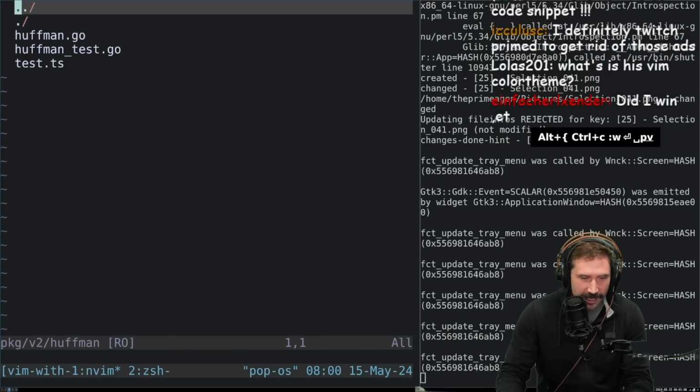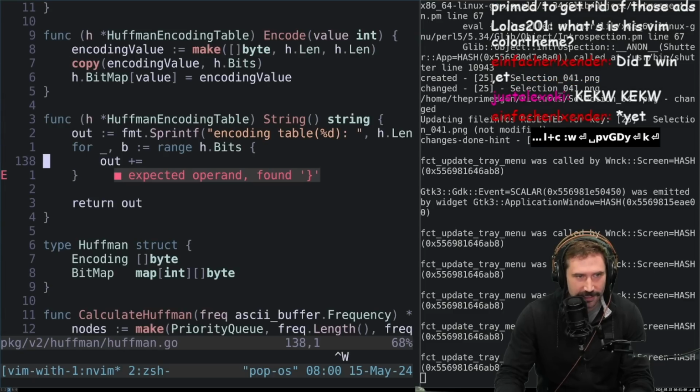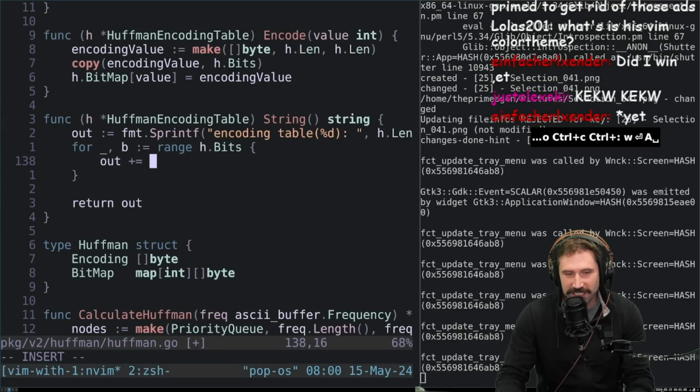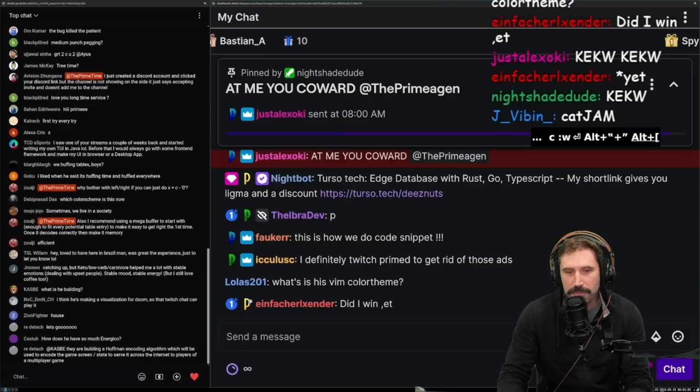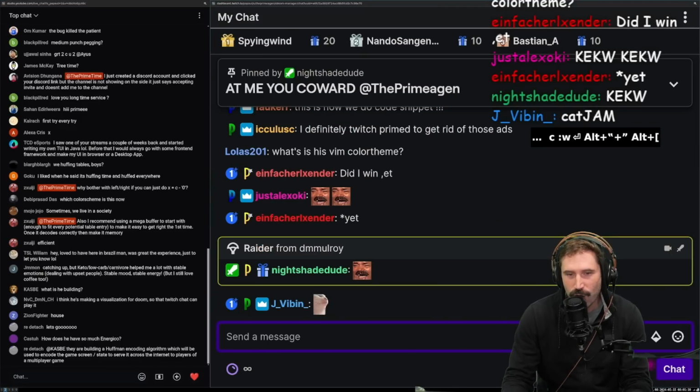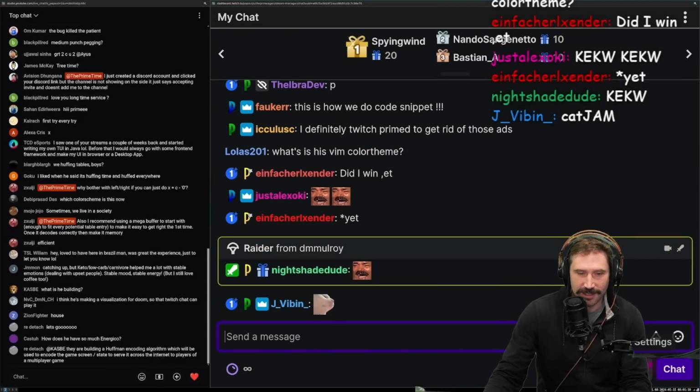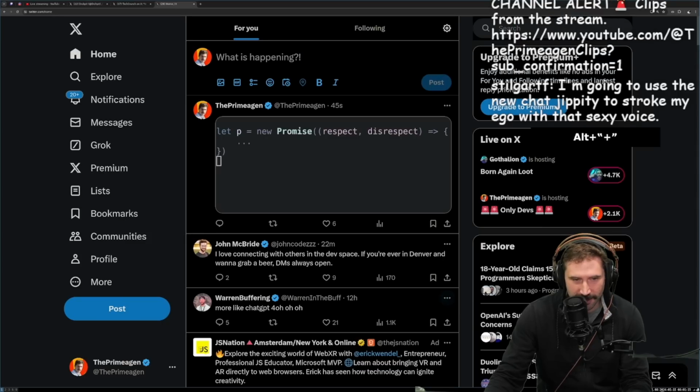Oh, what's his Vim color theme? Right now, we are on a delicious Rose Pine Moon. Okay, we're mooning. We're moonlighting right now. Okay, moonlighting. All right, it's delicious.